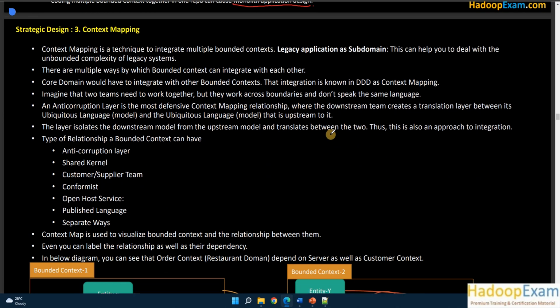So that's all about this session, ubiquitous language. In the next session I'll cover context mapping. This is the third and last part of the strategic tools, which we will be discussing in the next session.